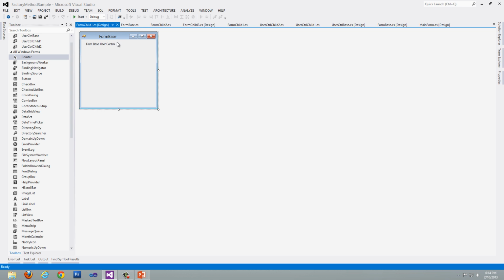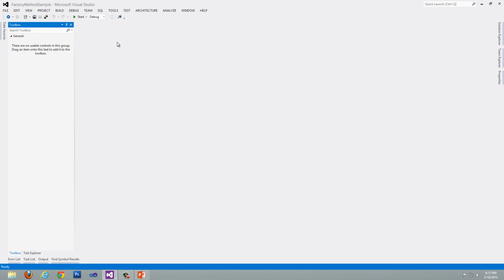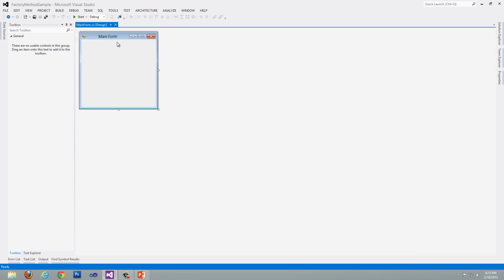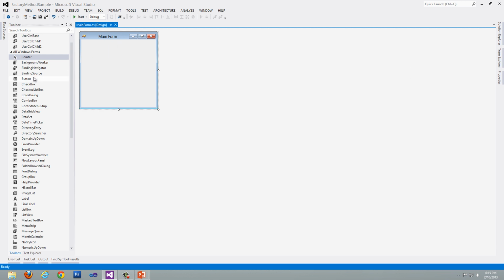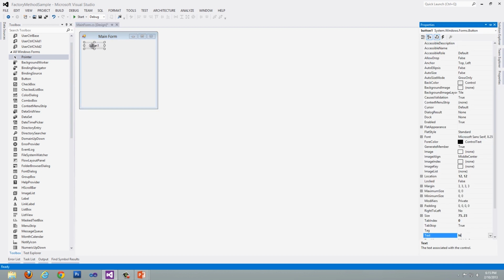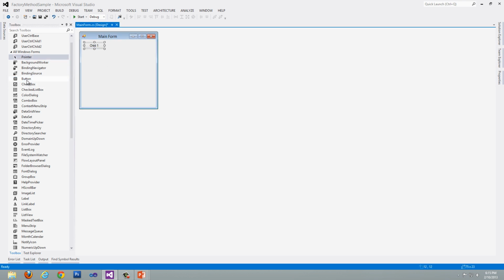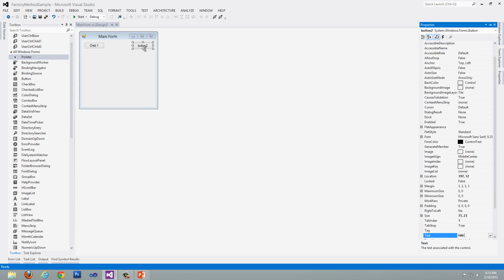Let's also, I'm just going to close out all these windows here so we can have a clean slate. Let's look at our main form. And on our main form, I want to put in a button here. Okay, this button should create an instance of child 1, which is the child form 1, and the second button should create an instance of child 2.